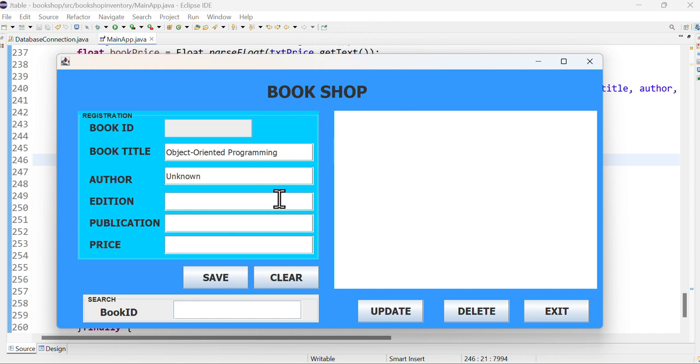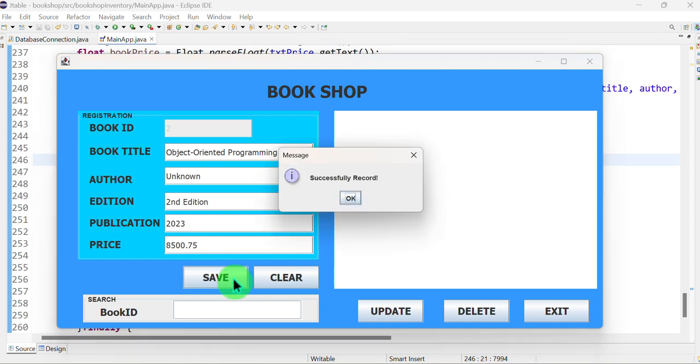Then this is second edition. Publication, let's say 2023, the price is 8,575. Then let's try to check. I'm hoping there will be no error. Let's try to click the save. Oh, there you are, successfully recorded.